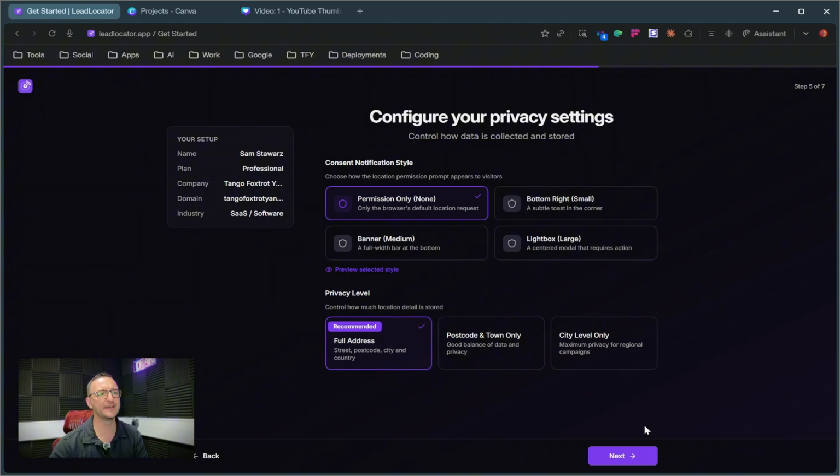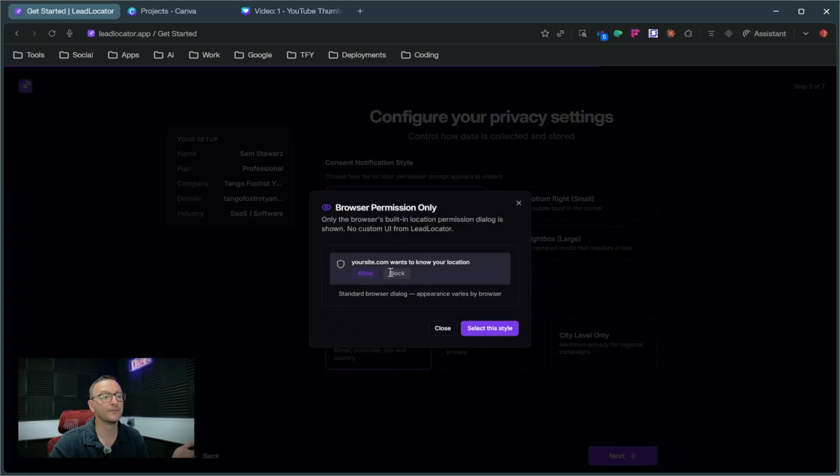Here we can also configure some of your privacy settings. So again, to LeadLocator, privacy and consent is at the forefront of what we do. Now, we have a number of consent notification styles. We can just do the default browser permission only. And what you'll see, if we preview that selected style, this we cannot change. This is built into all browsers. It's the standard browser dialog. The appearance may vary by browser. However, that is the sort of basic that we need.